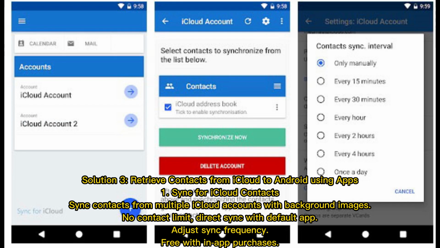Solution 3. Retrieve contacts from iCloud to Android using apps. 1. Sync for iCloud Contacts. Sync contacts from multiple iCloud accounts with background images. No contact limit. Direct sync with default app. Adjust sync frequency. Free with in-app purchases.